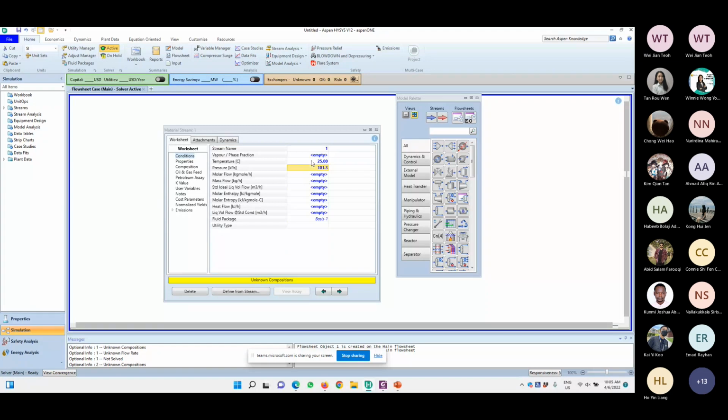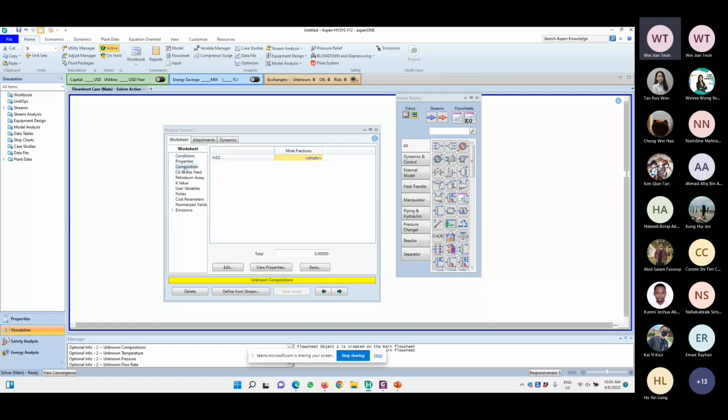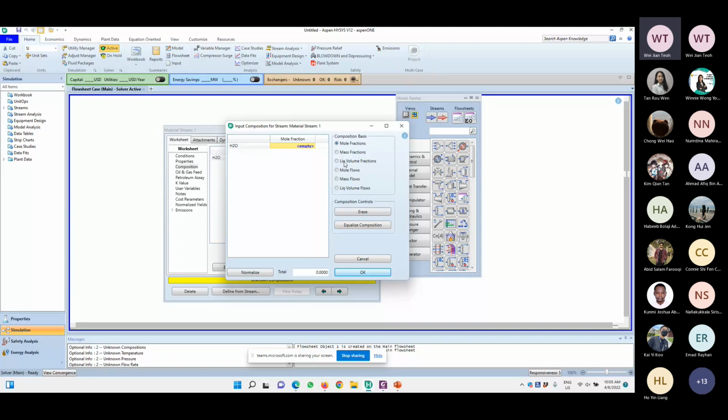So that's it. I have specified the physical property part of the stream. Now I need to specify the composition part of this stream. So on this worksheet, move to composition, and you see the mole fraction here is empty. Click on edit. So you can choose a composition basis. We either can give the total flow plus the mole fractions or mass fractions, or we can directly give the flow of each component. So in this case, I'm just going to click on mass flow.